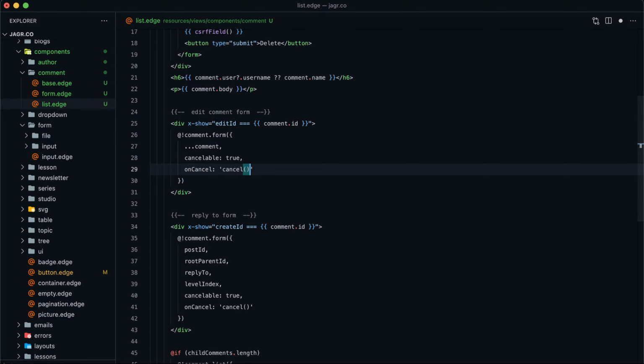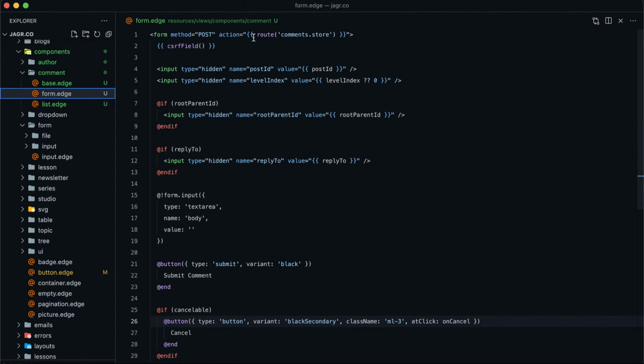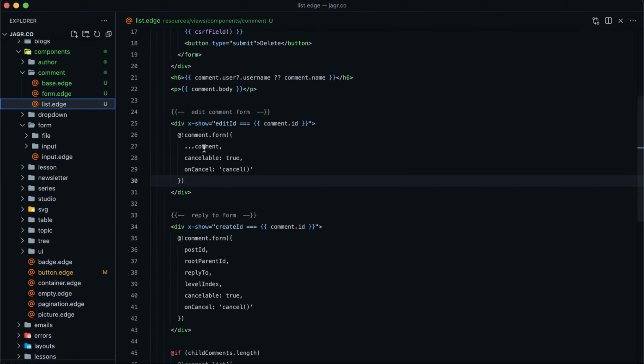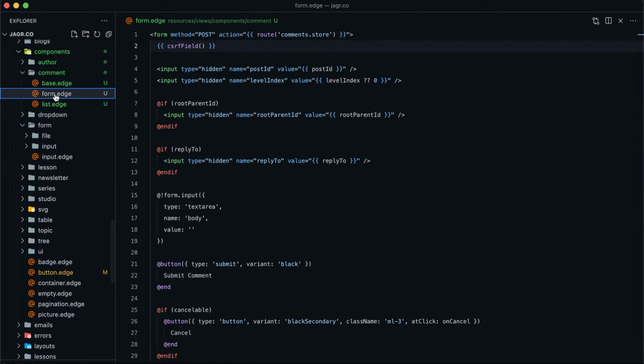And then we need a way to provide it what the action should be. So currently, if we take a look at the form, it's just going to hard code the store. So what we need to do is tell it whether it is editing a comment or creating a comment. So I guess we could just check whether or not we have an ID that passed through. Since we're spreading the comment out, that would take care of it. So we have the entire comment being provided.